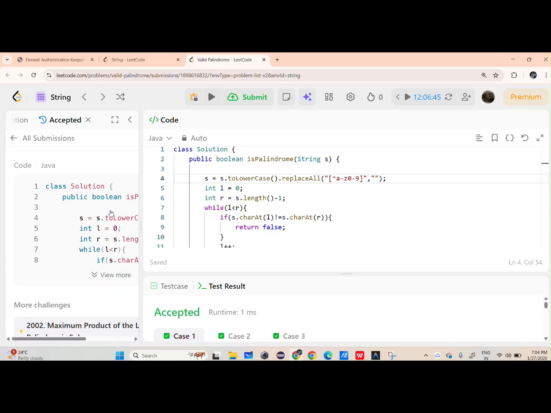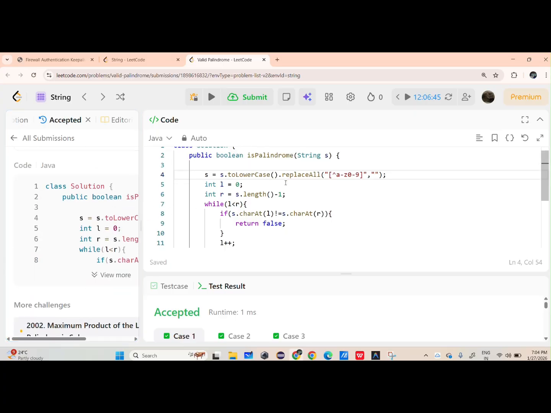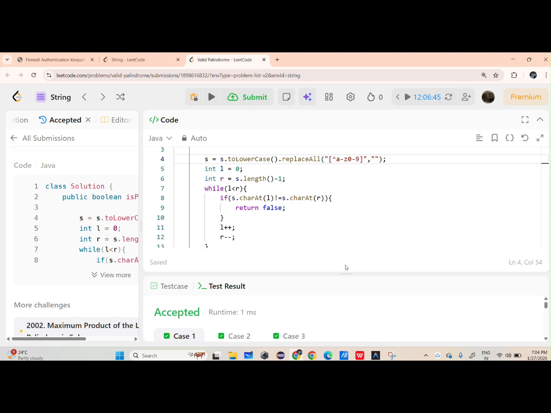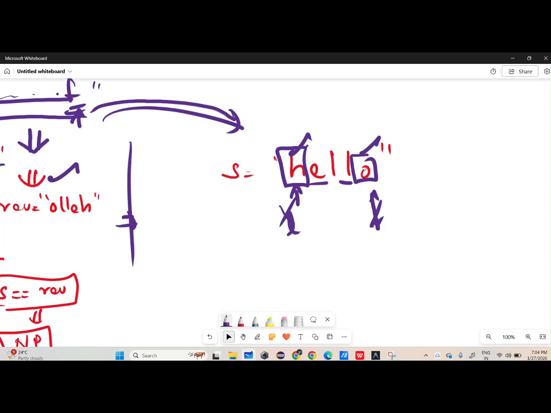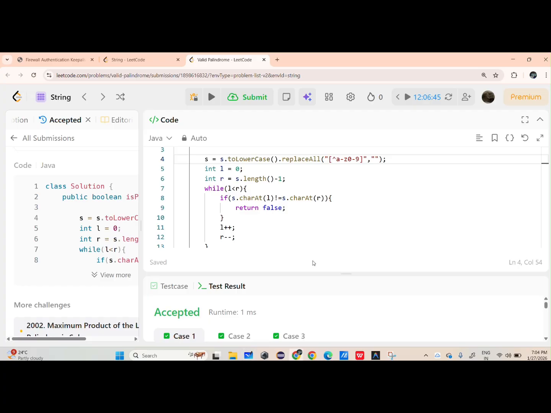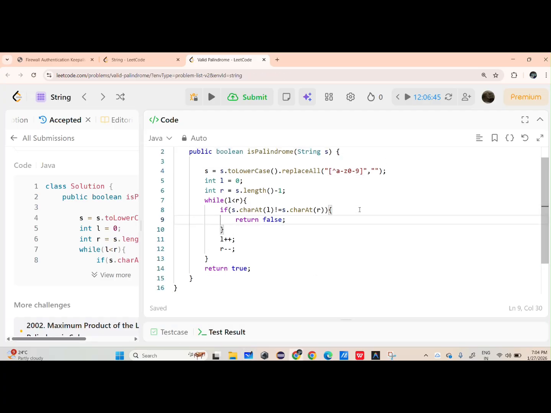Accepted. So that's all. This is our coding. We have two approaches, one is reversal and the second is the two pointer approach. We are using the two pointer approach to check whether it is a palindrome or not. So this is our code.